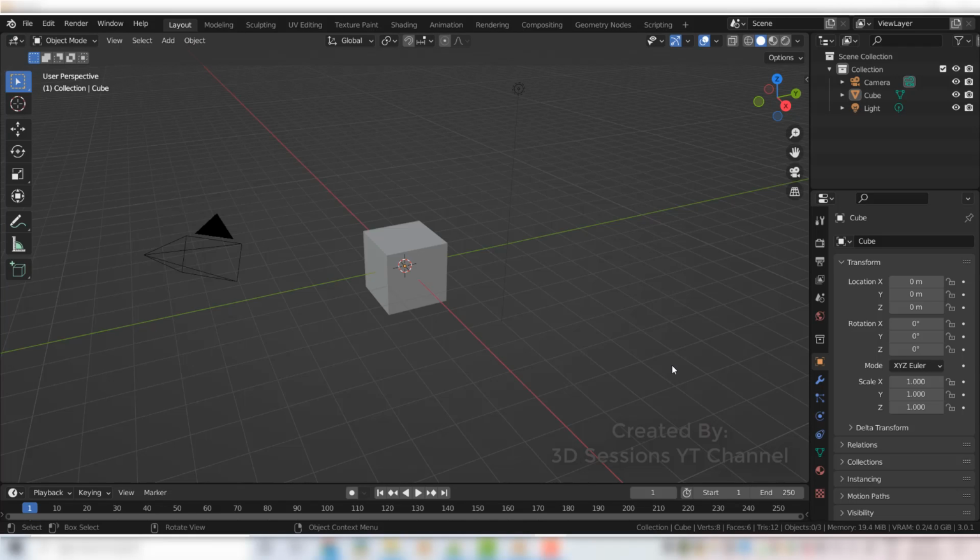Hello everyone. Today we are going to make one cartoon character, Hello Kitty, and we will do that with the reference image, and I will show you how to set the reference image. So let's start.